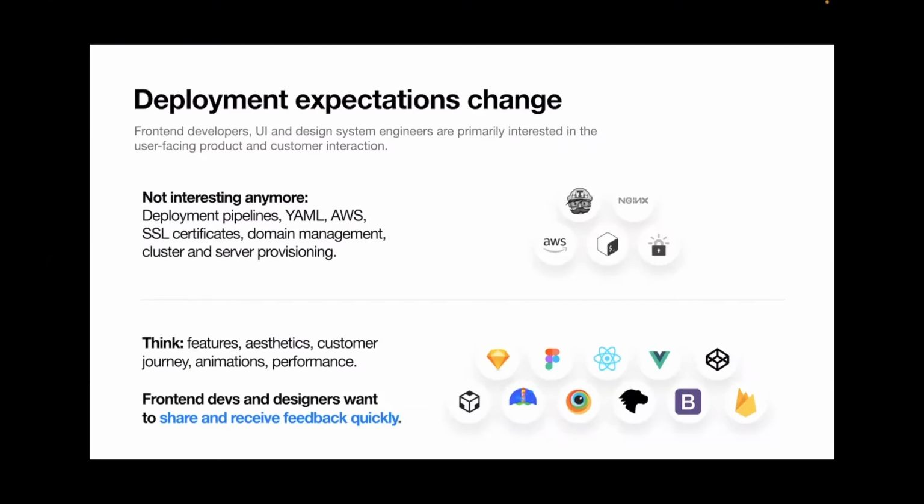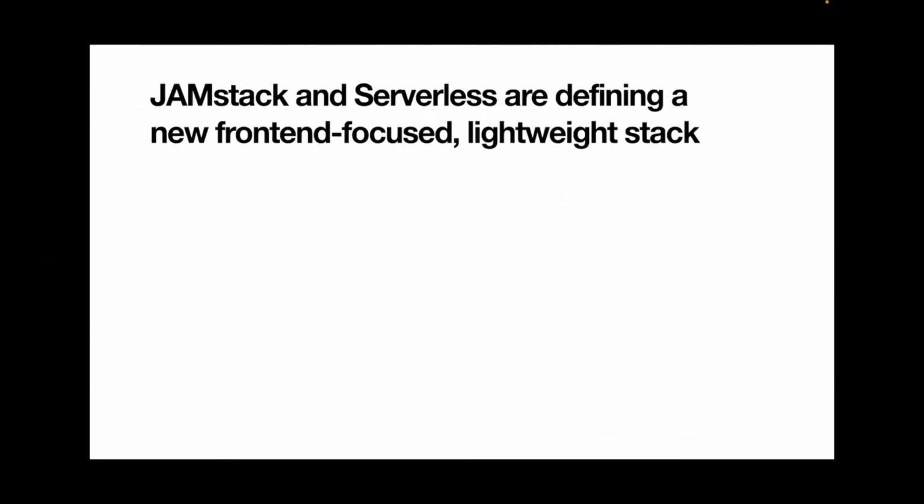A front-end developer that is rising in this new world is thinking about completely different things. They're thinking about features, aesthetics, customer journeys, animations, performance, Lighthouse optimization, all kinds of things that are about developing that feedback with the customer and also receiving feedback very, very quickly. So when you think about legacy cloud infrastructure, it's the opposite of receiving feedback very quickly because it involves all this slow provisioning of resources. And this is where Vercel comes in to facilitate that feedback loop.